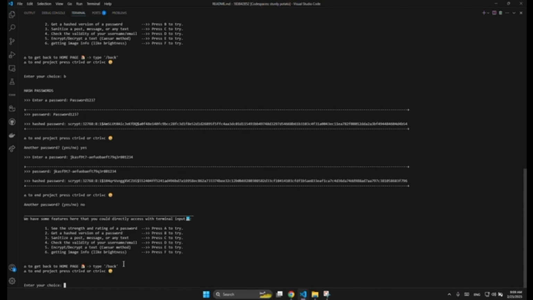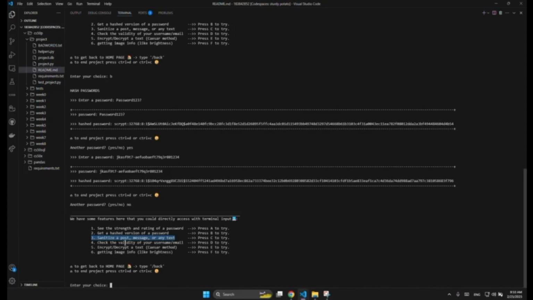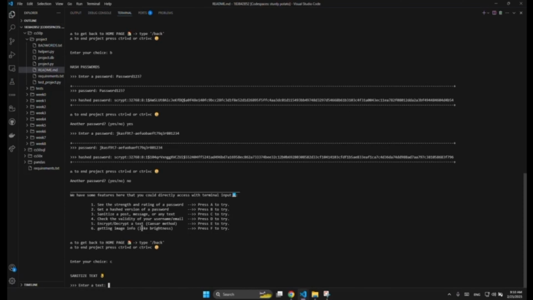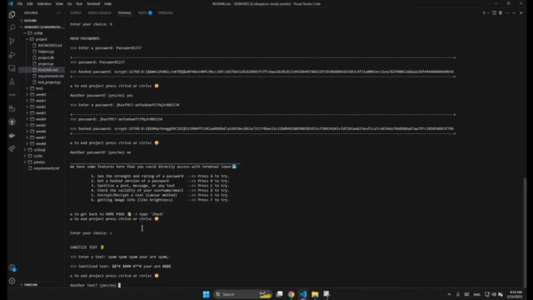No. So in the third choice, I have a sanitizing feature that sanitizes any word in my bad words text file. So let's try it. Sanitizing a text. I would write spam, spam, spam, you are spam with punctuation. Like it is. This is the sanitized version of my text.